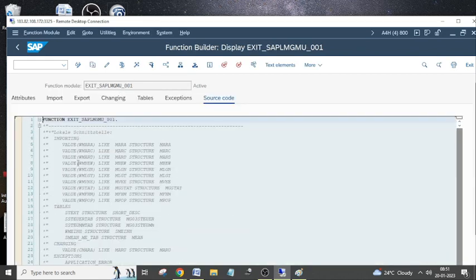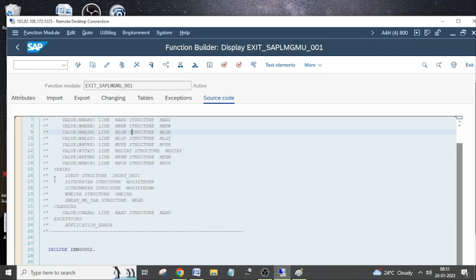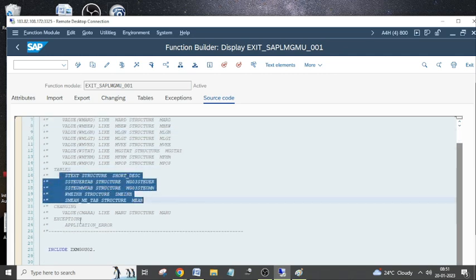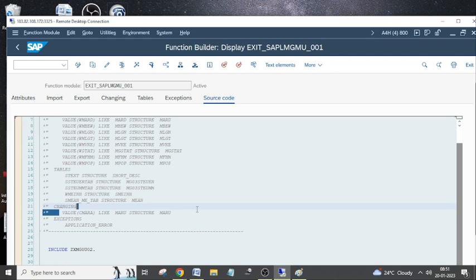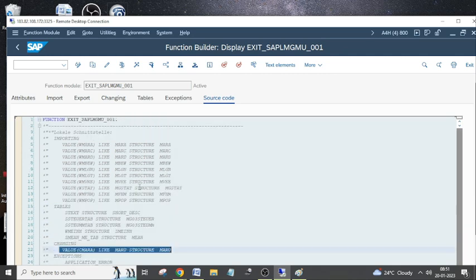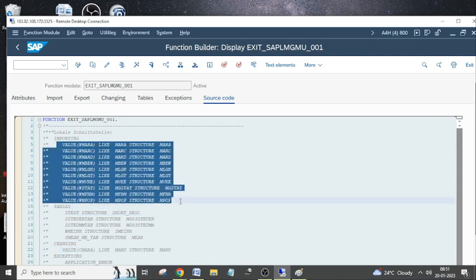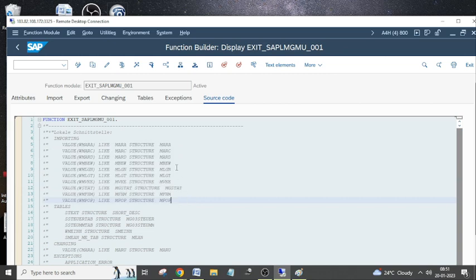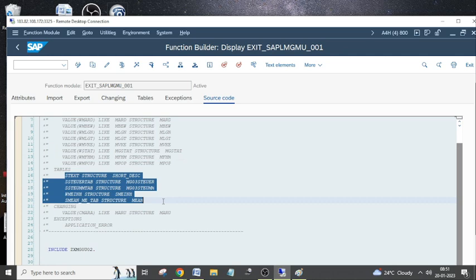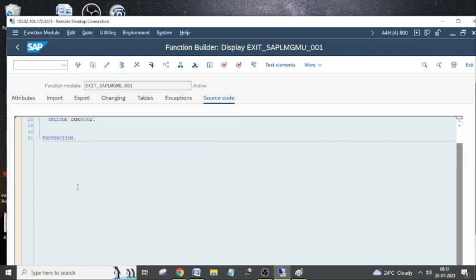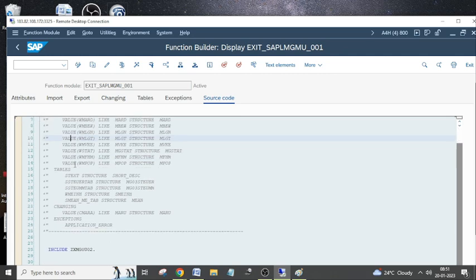What can you find here? Importing parameters: MARA, MARC, MARD, MBEW. These are all importing parameters. And tables, changing: it is accepting and returning some output. So observe these importing parameters. For the custom functionality, what input do you have to provide? If the importing parameters match your input and it returns the expected data, you can implement this customer exit by going through the importing and exporting parameters.